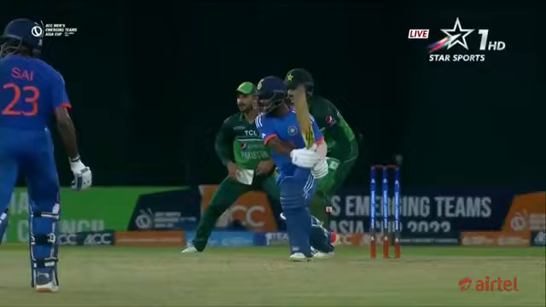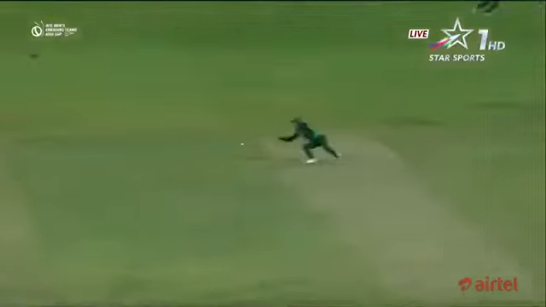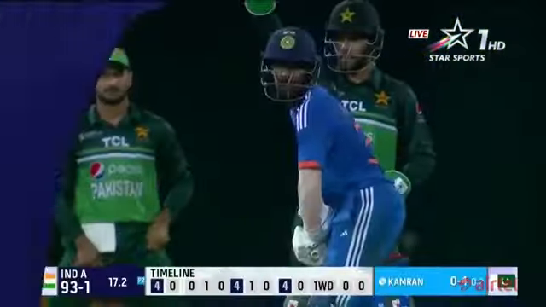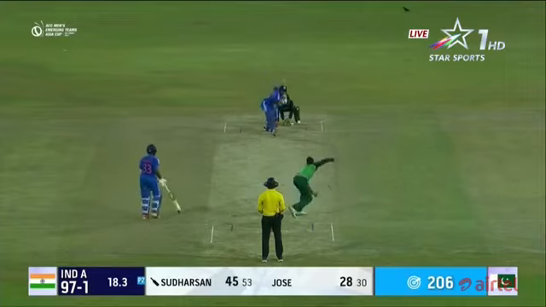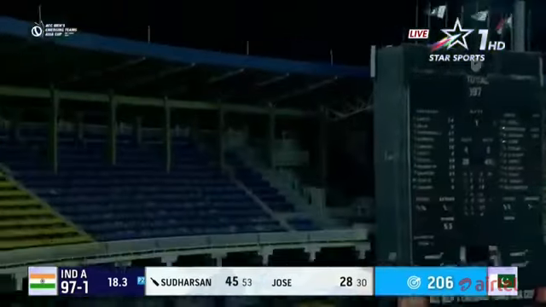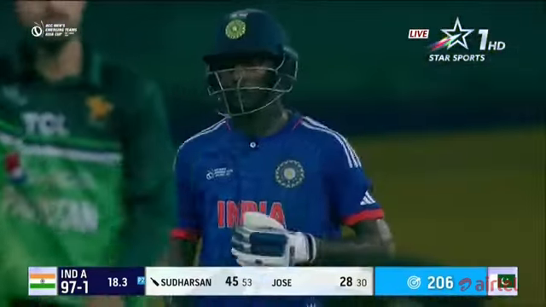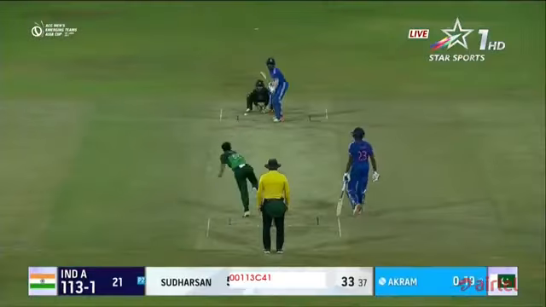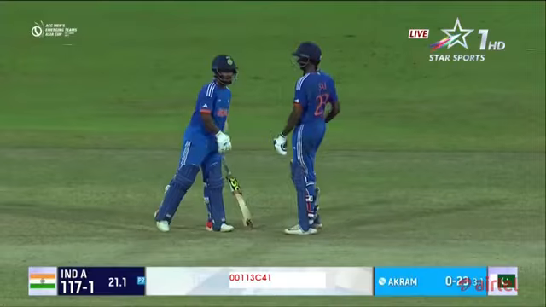Starting bit short. If you notice. So Nikin Jose, long off on covers. He's got the elevation, he's got things up his 50 in style. Absolutely brilliant. He's dispatched that shot to the back foot.